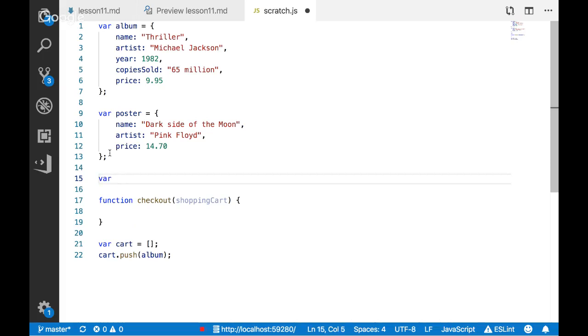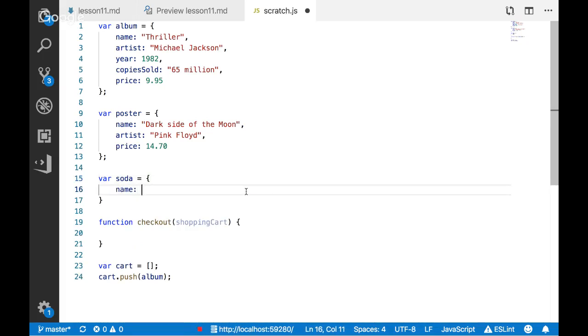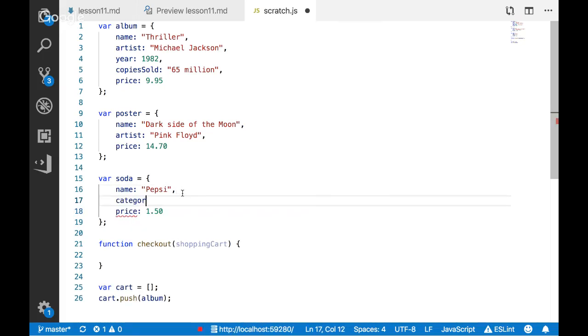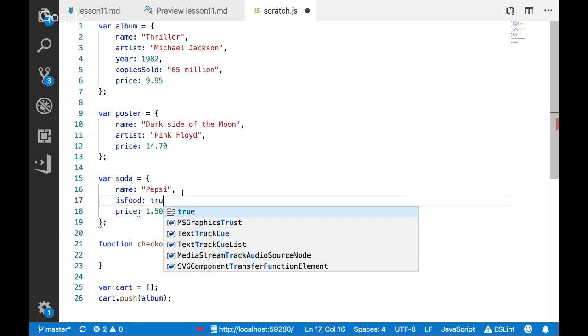And while I'm there, I'm going to pick up a soda. And this is a Pepsi, because Coke is not good. And it's going to have a price of $1.50. I'm going to give this one a category, or I'm going to give it a property. Is food true?